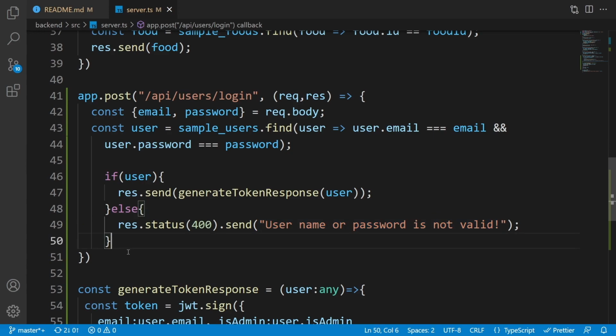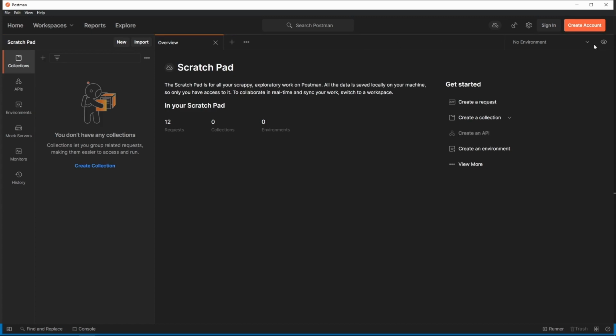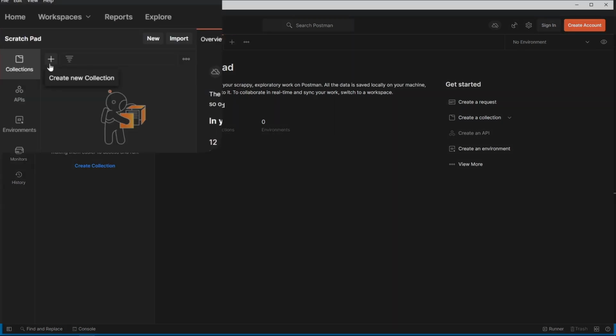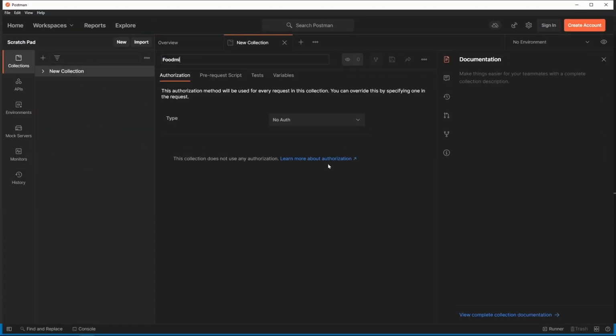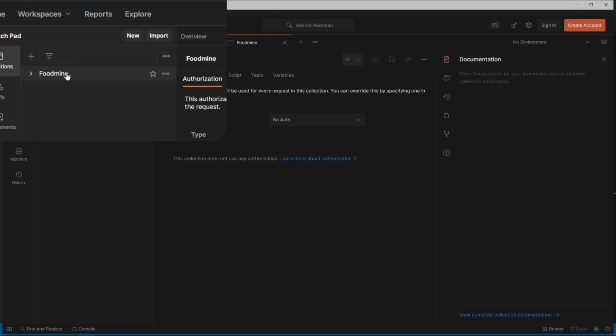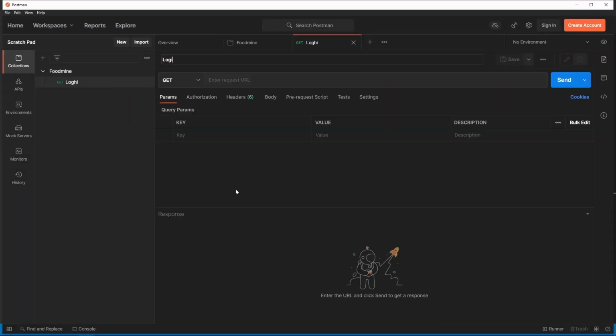Okay, our API is generated. Let's test it inside the Postman. Inside the Postman, close this notification, then click on this plus for creating a new collection. Set its name to FoodMine. Now we can put all the requests related to the FoodMine project inside this collection. Right-click on this collection and select Add Request. Set its name to login.